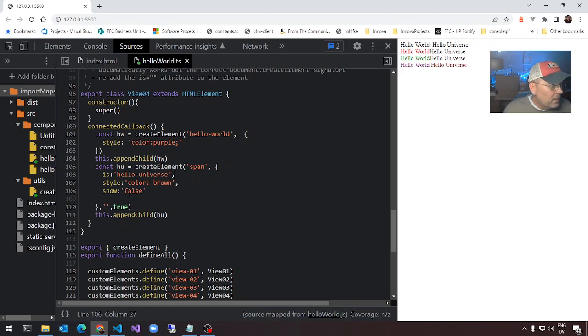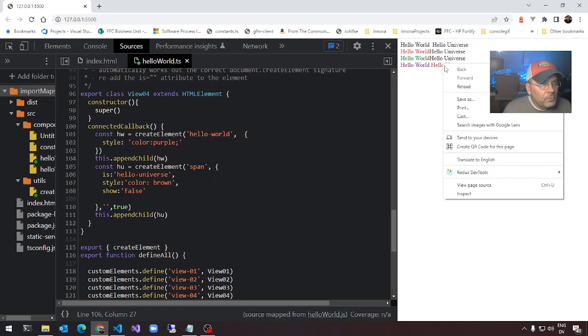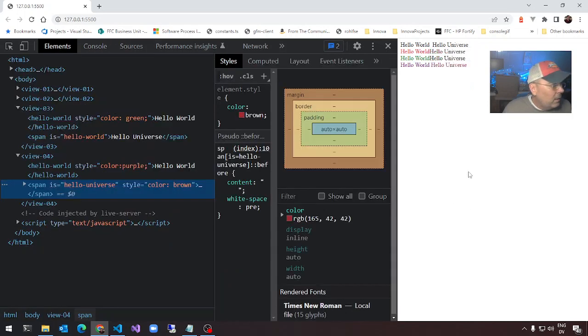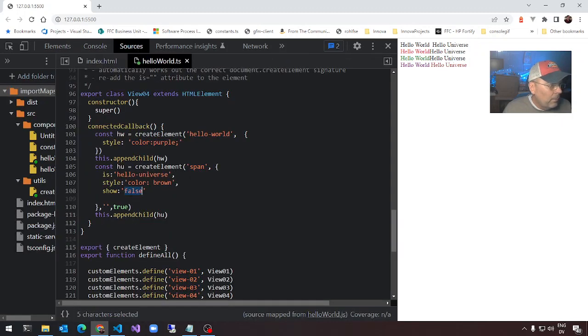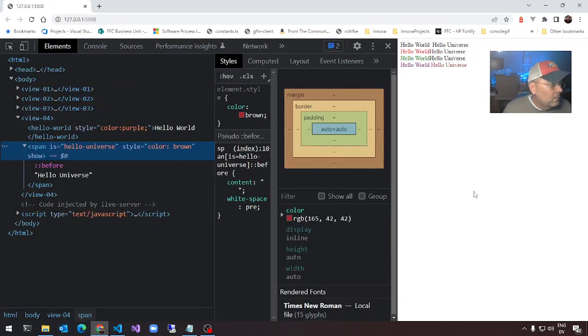So let's look at hello universe right here, and you can see that there is no show attribute. But if I make it true, let it re-render, there is a show attribute. I just picked show as something to put on there. This could have been anything. It could have been foo. I'm not showing or hiding.